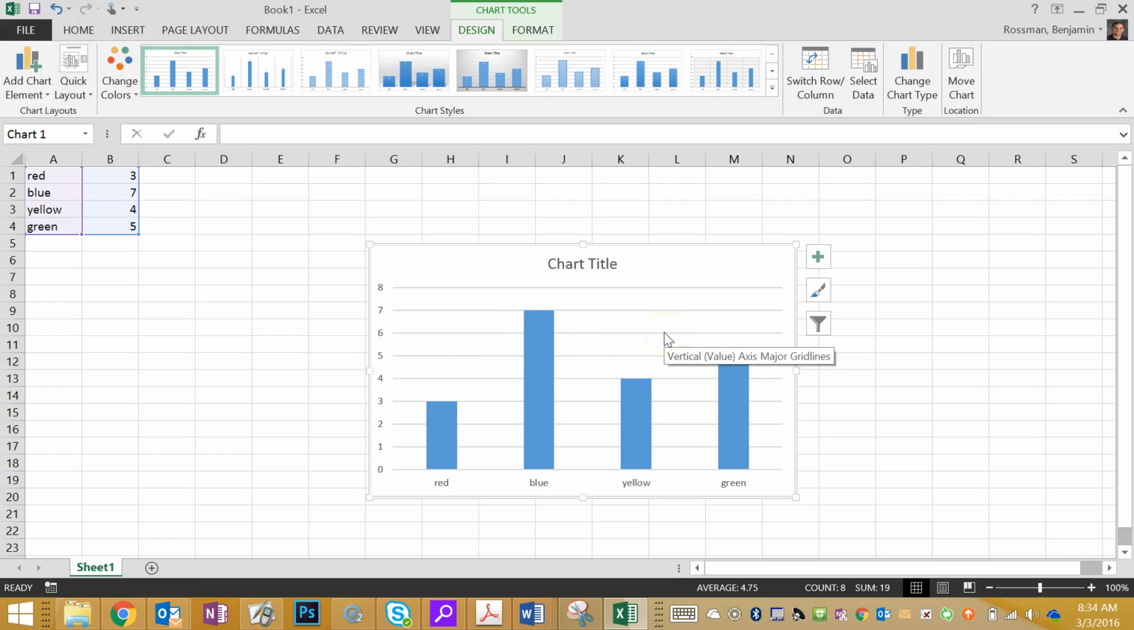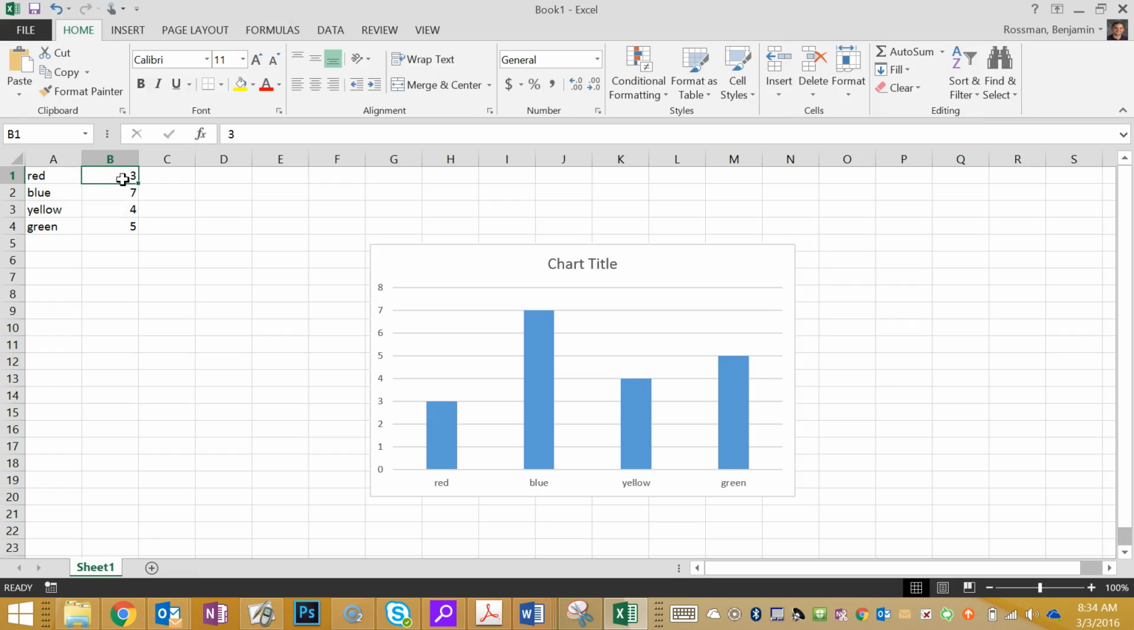A couple things. After you have your graph made like this, notice here that up at the top, my colors and my votes are still there. Watch what happens if I change this. So let's say I accidentally wrote 3. I wanted it to be 7.